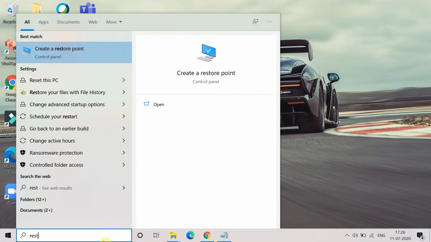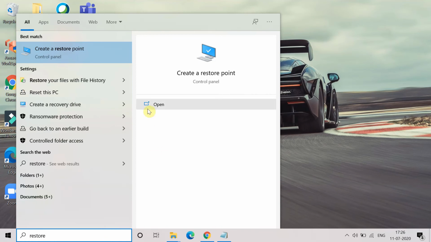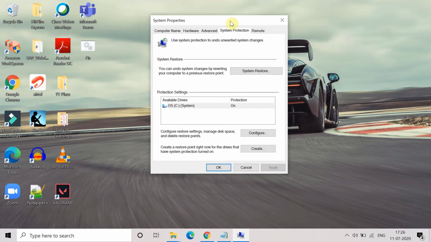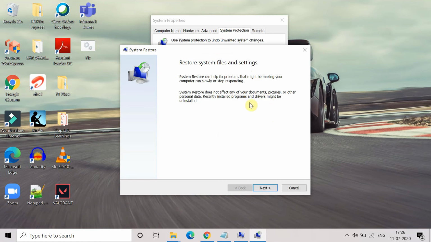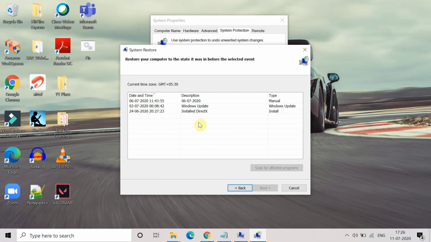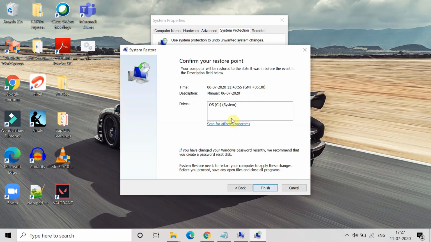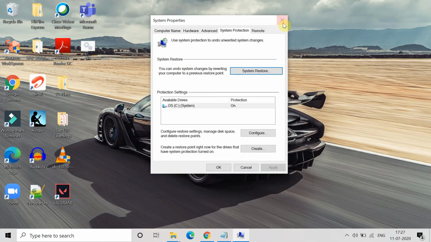So lastly, if none of these methods work, you can restore your system to an earlier point. For that, go to the restore settings and go to system restore here. Now click on next, and there are multiple restore points. You can choose any restore point and it will restore your complete system to that point. And then once you restore it and finish it, again try to update and check whether, after restoring the system, you are able to update Windows without any error or not. So this is the last method.